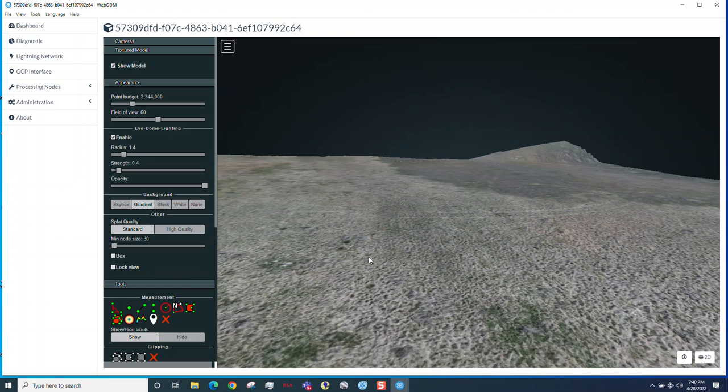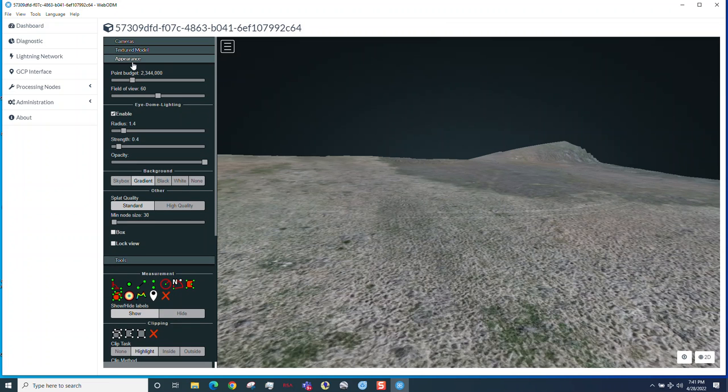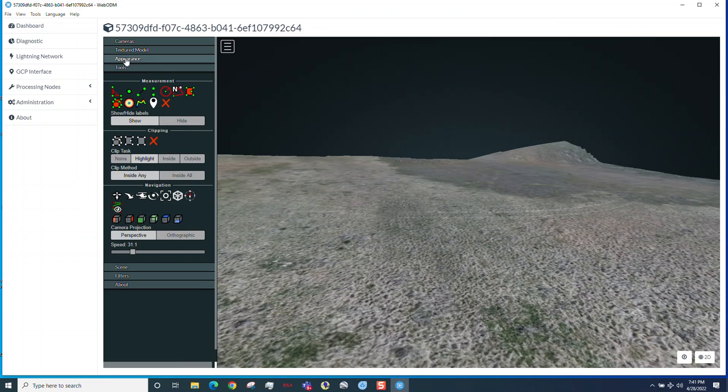And there's our point cloud LAS and all the things we can do with it, like measure and do volume calculations or whatnot, do distance measurements, etc., are down here in this toolbox. So let's go back to the 2D view.